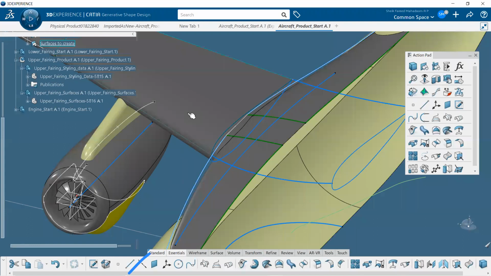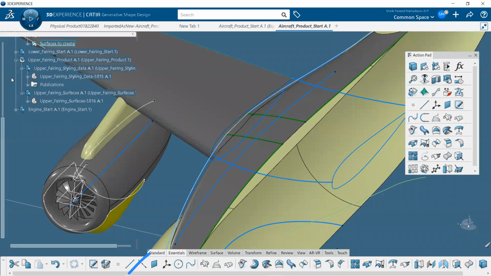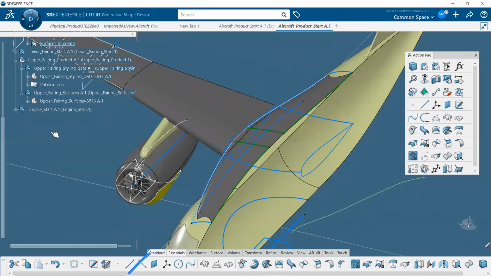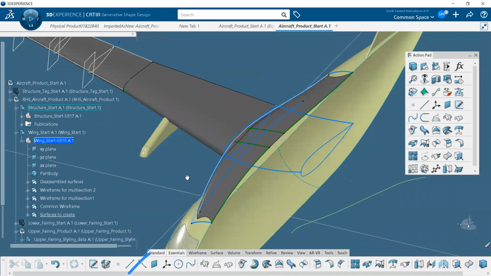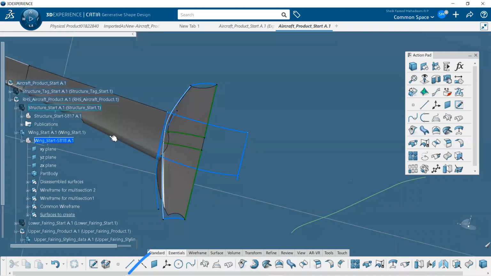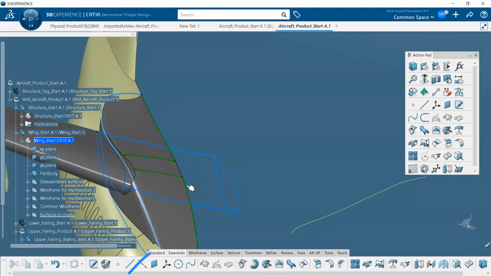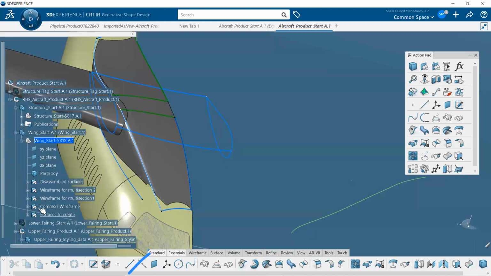Okay, let me explain how I did the upper fairing. Let us hide all the unnecessary points. Engine and the structure, wing, let's keep the structure also. First, in the upper fairing, they gave me one profile like this and another profile like this wireframe. So what I have to do is create a multi-section over here. Let me just show you.